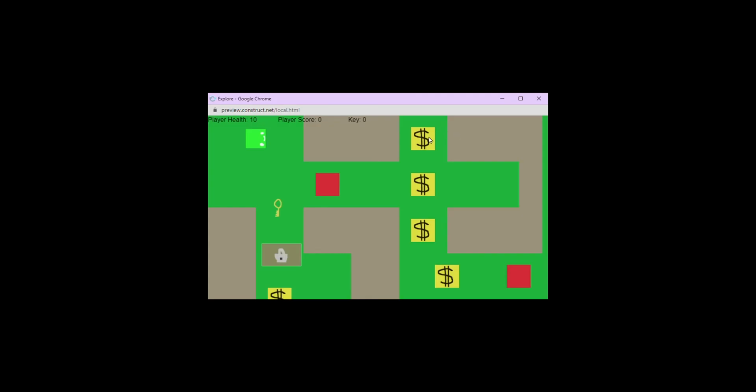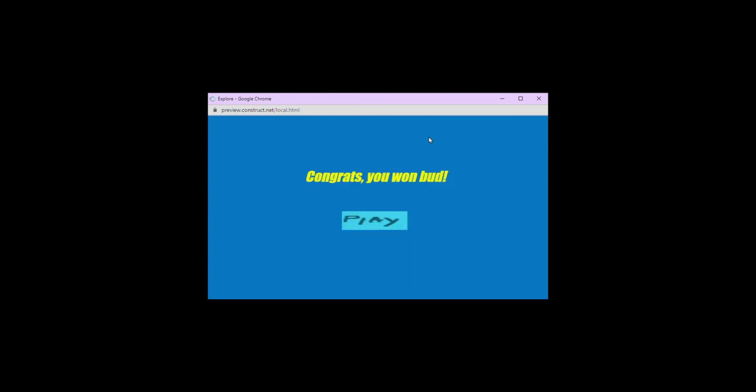Okay, we've moved the chest back onto the appropriate layer, and now we can see it scrolling correctly, so that's good. All right, so let's grab this key and grab the chest. Look at that, congrats, you won, bud.